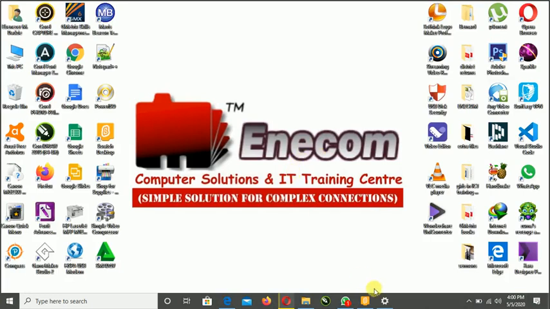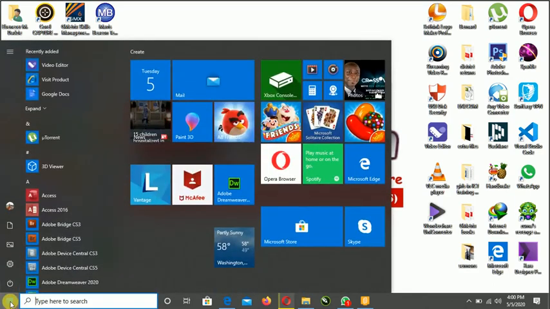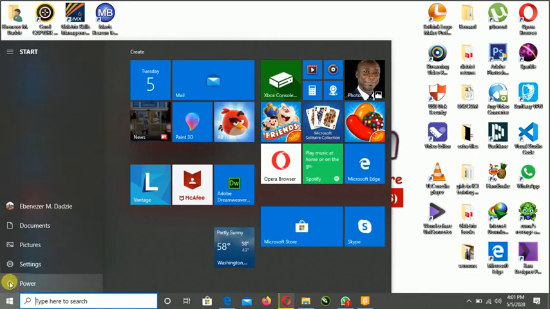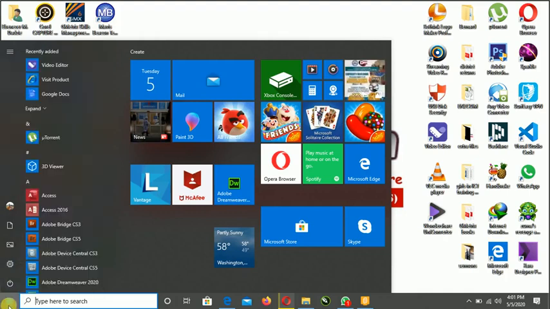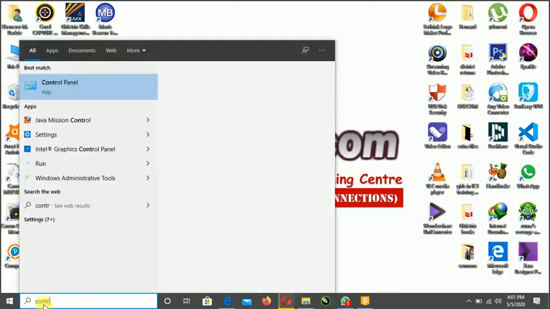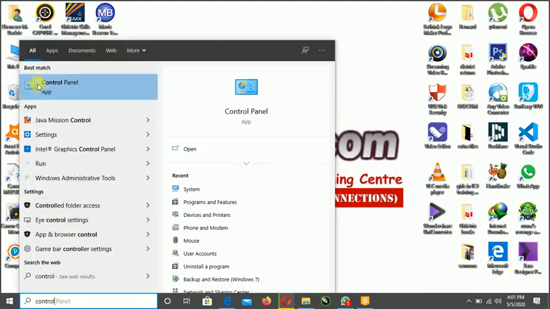Now the second step is you just have to go to the start menu. You click on the start button at the bottom corner. You go in for settings. Mine is Windows 10, so I can go to settings, or I can easily type it from here, control panel. So immediately I type control panel, this option will come.